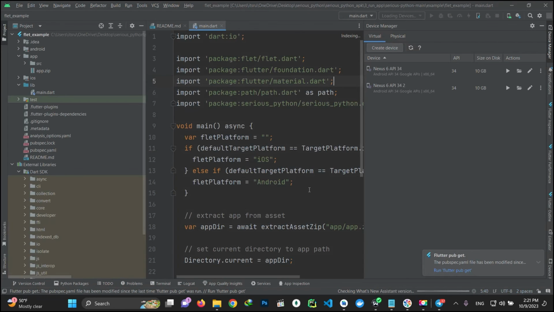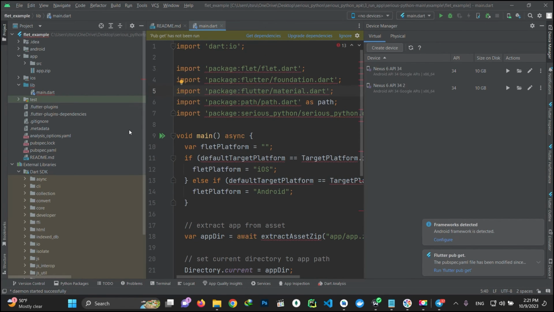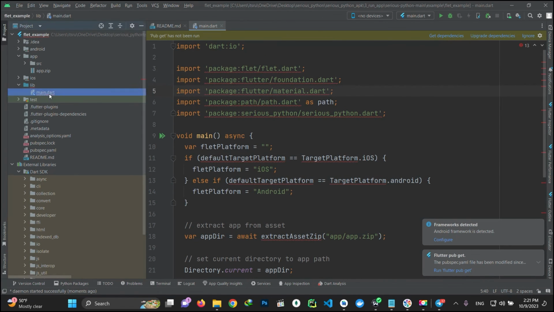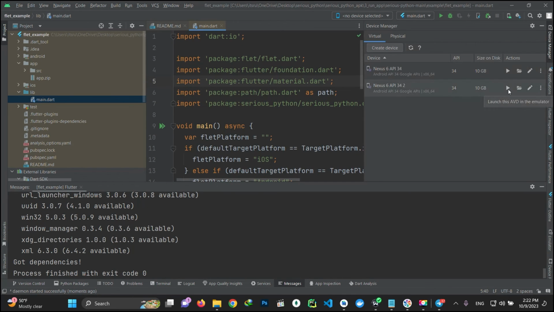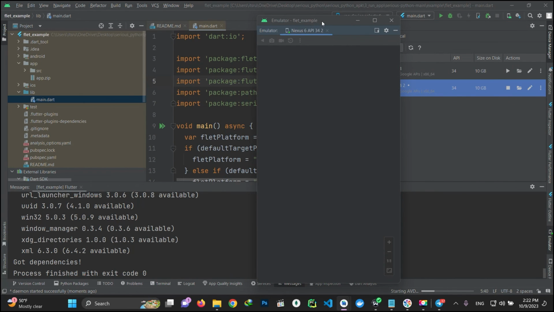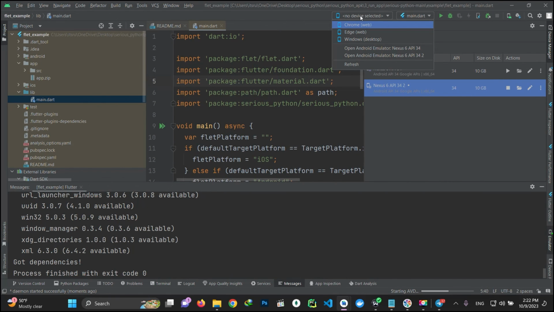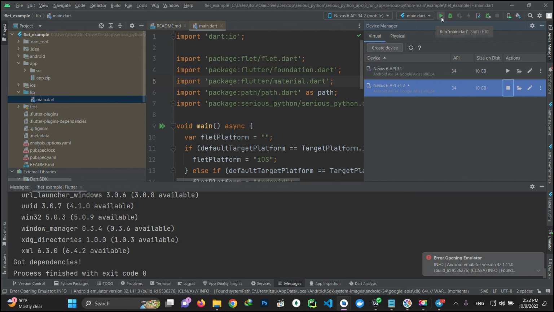Trust project. And now, as before, we have to go to main.dart and get dependencies, process finished with code 0, and we go to our device manager and we launch our virtual environment. Wait for it to open. And now we can use this one, Open Android Emulator Nexus 6 API 34.2. And now we run our app.